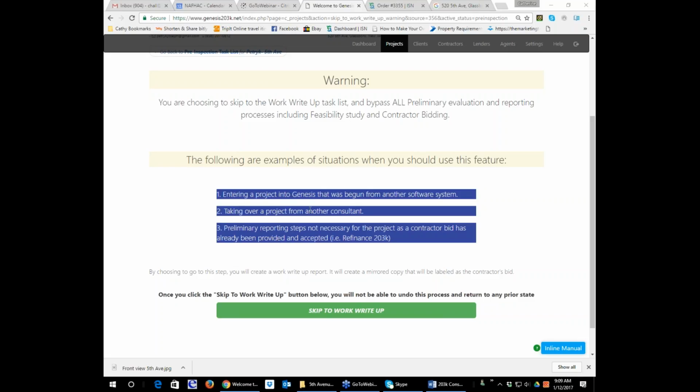If you're taking over a project from another consultant, again, you don't need to do the preliminary phases. All you need to do is enter numbers. And thirdly, the preliminary reporting steps are not necessary for the project as a contractor bid has already been provided and accepted. In other words, you've got a refinance 203K. They've got a detailed contractor bid. They've been planning this renovation for months. And they've got a contractor scope of work that's down to the nail.